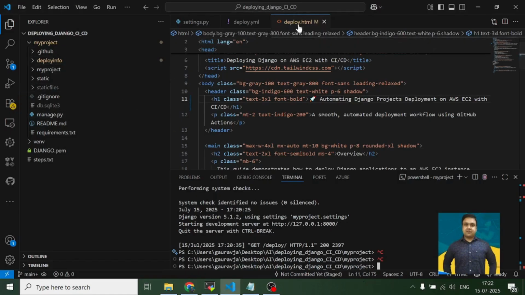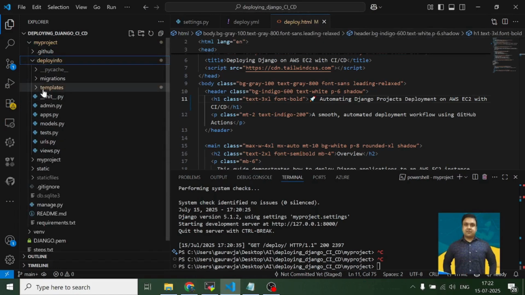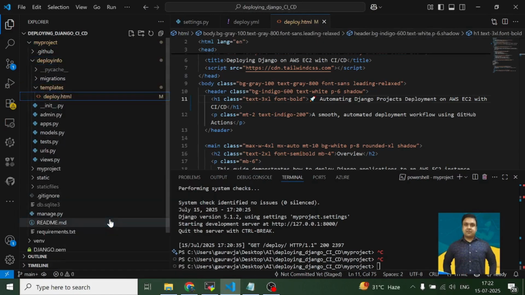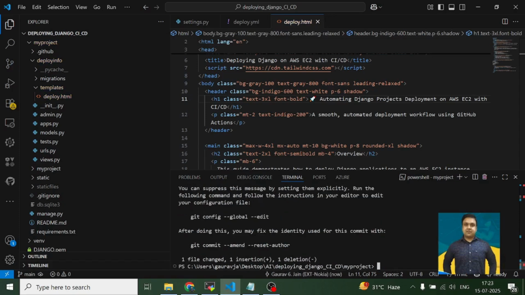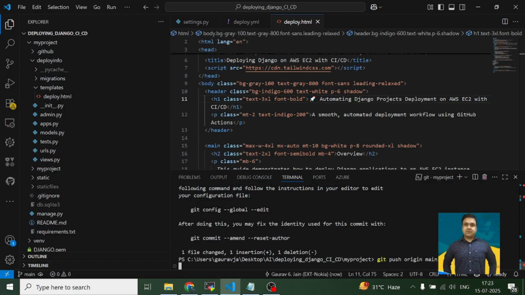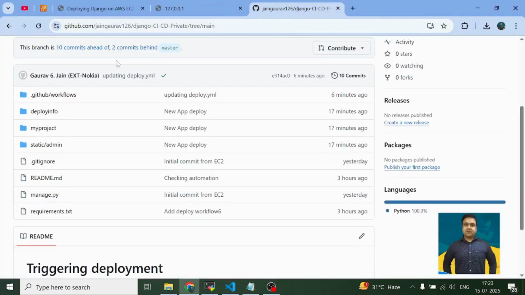Now I made the changes in this deploy.html, correct? What is the location of this file? It is present here. So I'm going to simply copy the path of it and do a git add. Then I will name this commit "changed deploy.html." Now I will do git push origin main. This will push the changes to this git repo here.